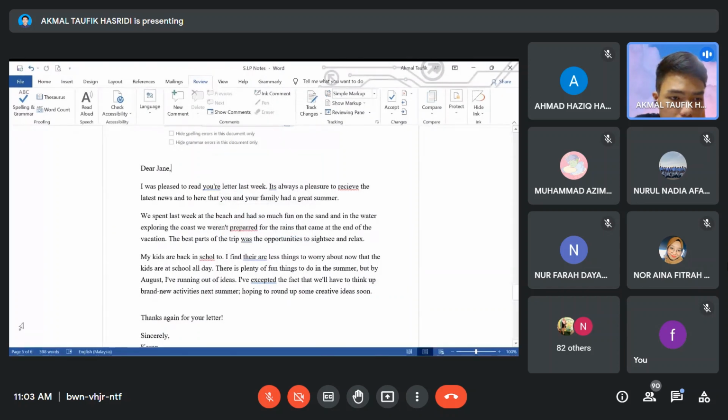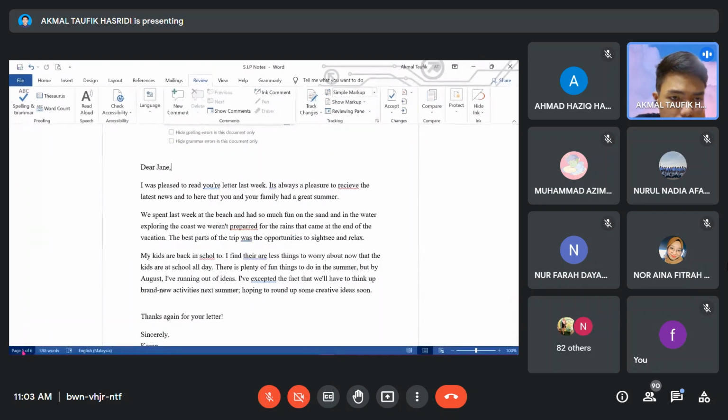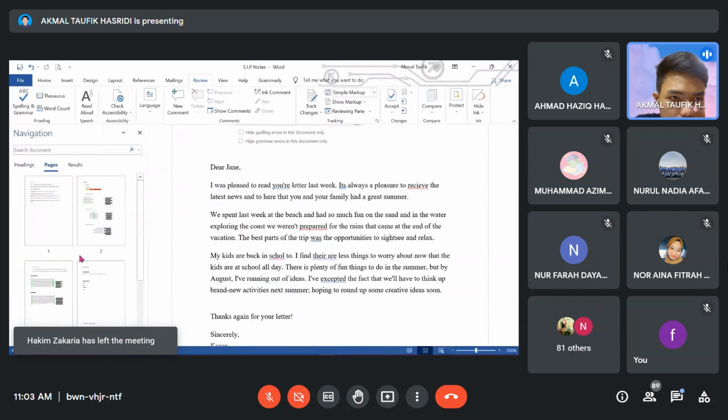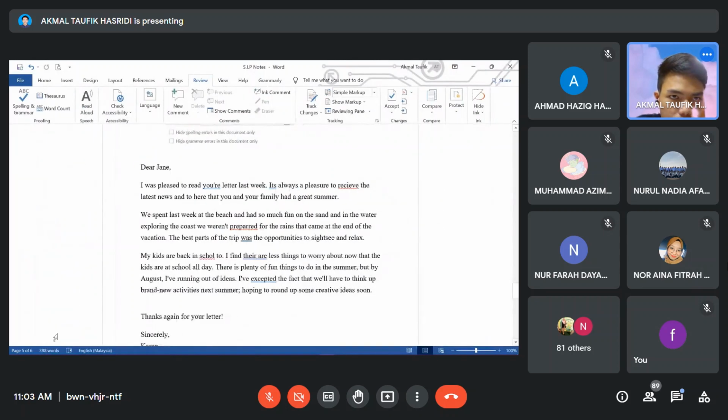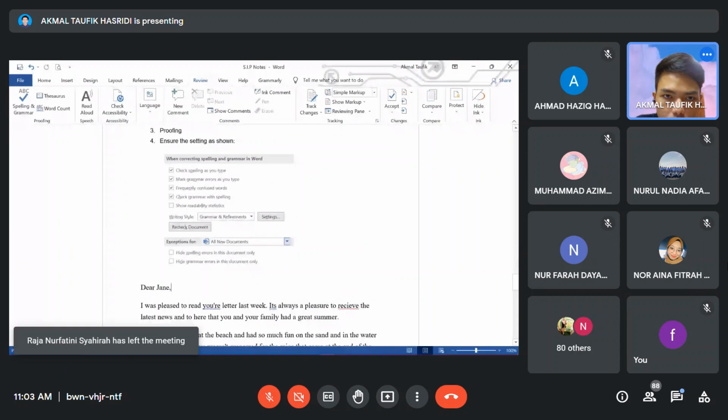Below this you can look at the page. As you can see here, you can look at page 1, page 2, page 3, and so on and so forth. Okay. First the thesaurus and the word count, and then we are going to move on.